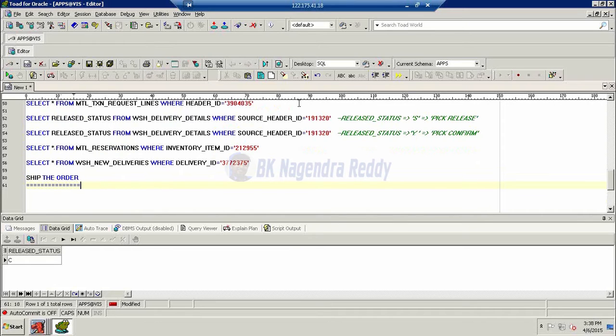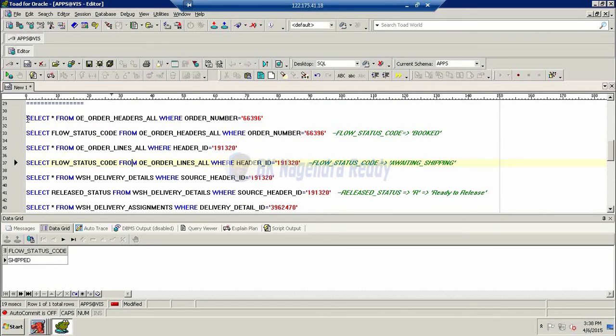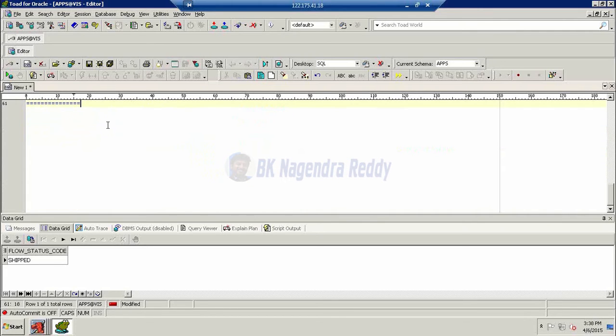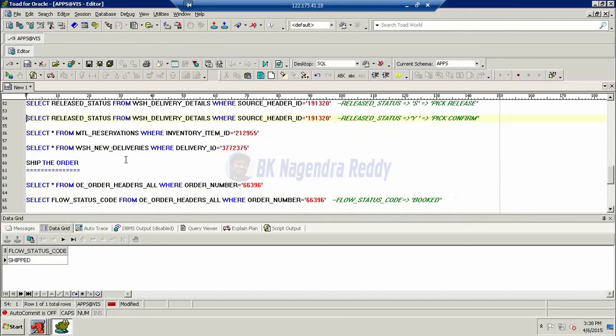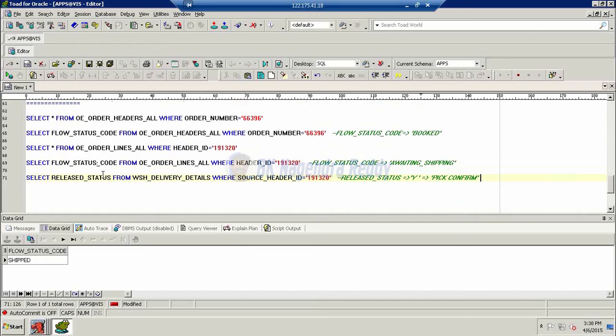So now let us check it in our order tables. This is the line table. What is the status? Shipped. So these 4 tables are reflected. And this WSH delivery details table is also reflected, but here it is shown as C, which means shipped.